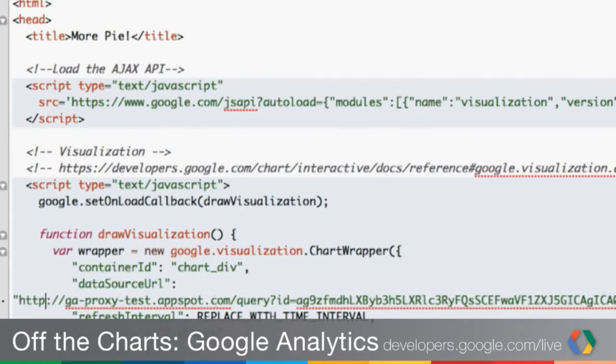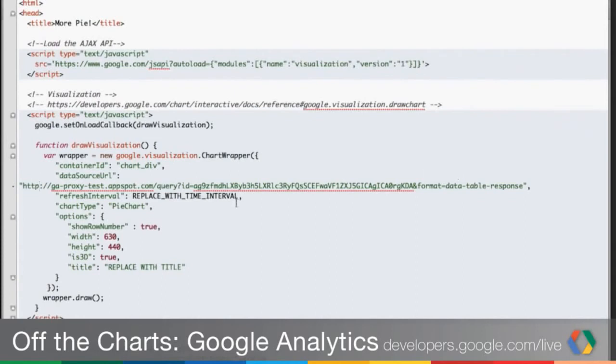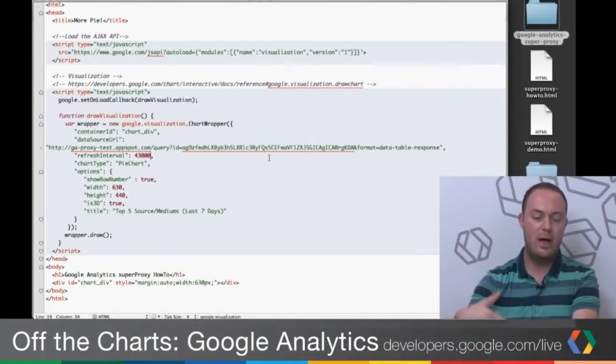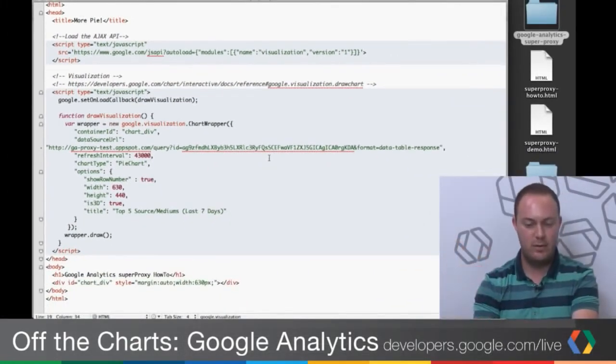So this is our data. This points to our source medium, top 5 sources. And we're going to just replace the title with our own little title, top 5 source mediums last 7 days. And we can also replace the refresh interval. Since we're updating this data twice a day, we can just change this to around the same interval or less. It doesn't matter. This is just if someone leaves the page open, how often it's going to refresh that page. But most times, you might not need that.